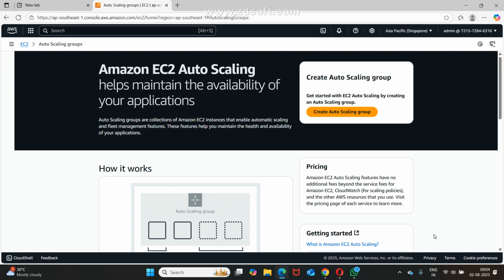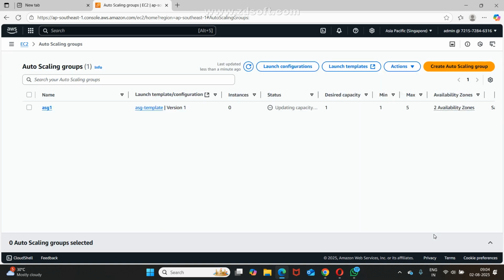See, once you create auto scaling, within a minute, you may get one desired capacity. You may get one instance. We may see that first. Desired capacity is one. That one you need to get. One will activate. Refresh it.